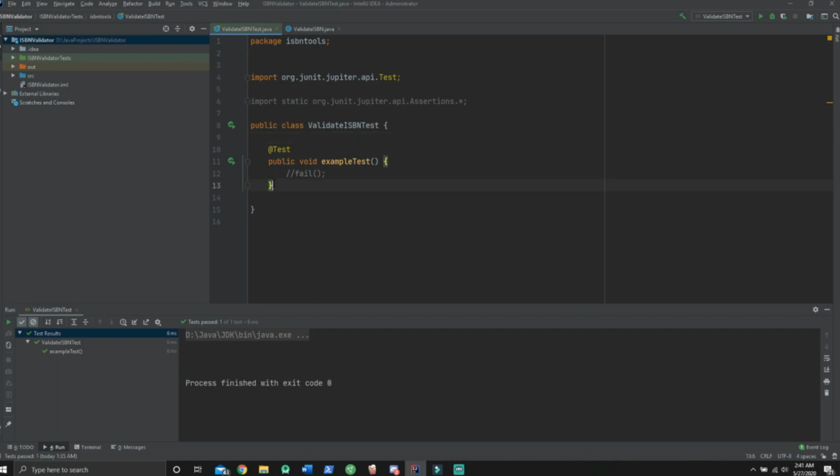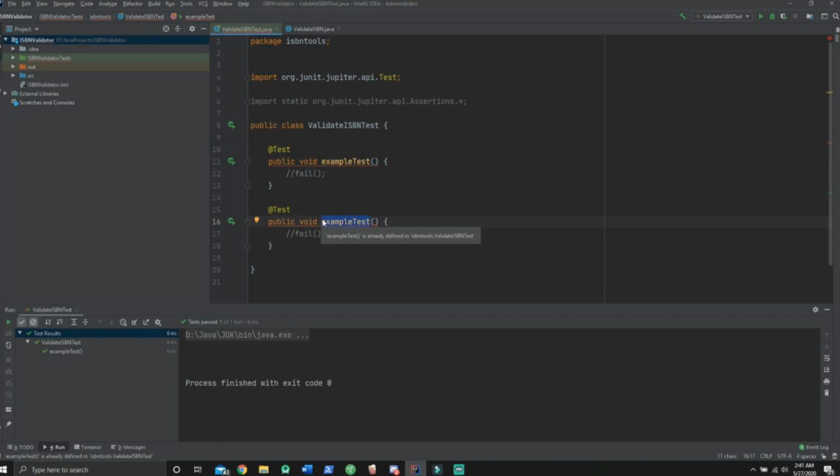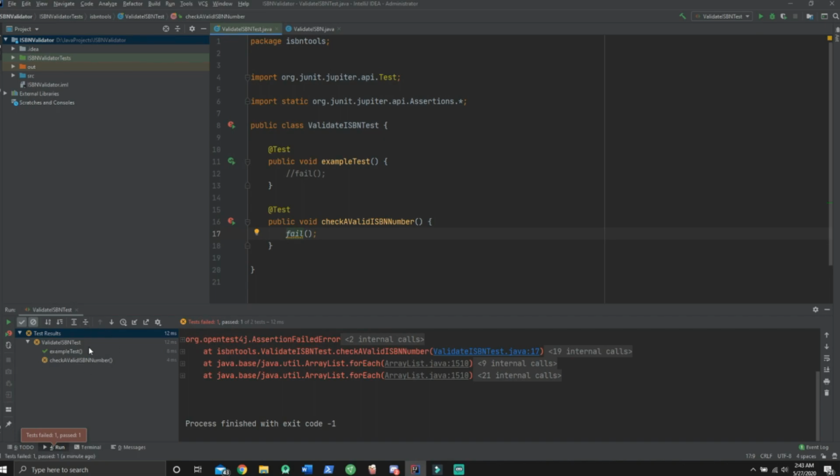And we will just copy this here and paste, and we can change this method signature to say checkAValidISBNNumber. Again, we're going to call this fail method, and I'll get to its importance later, but let's run this and check if it fails. And we see that this test fails, and if we take a look down in the bottom left, we can see that we have one test passed and one failed. The one that's passing will be marked with the check mark here, that is our example test, and the failing method is our checkAValidISBNNumber.